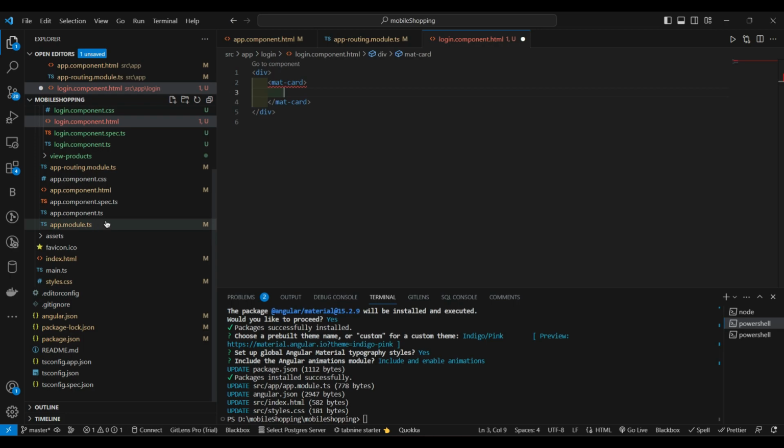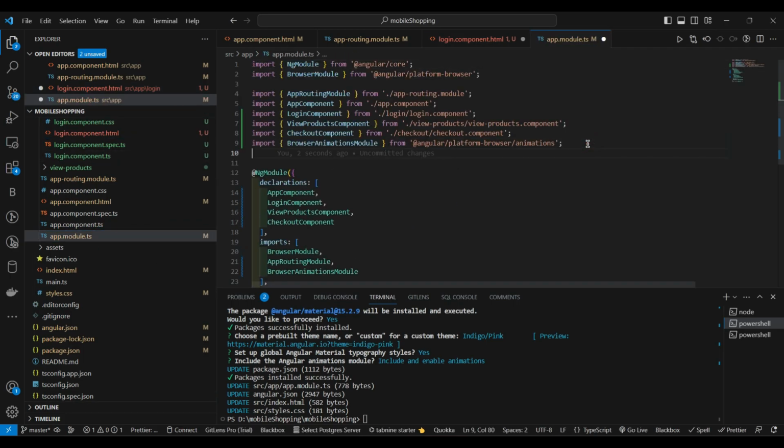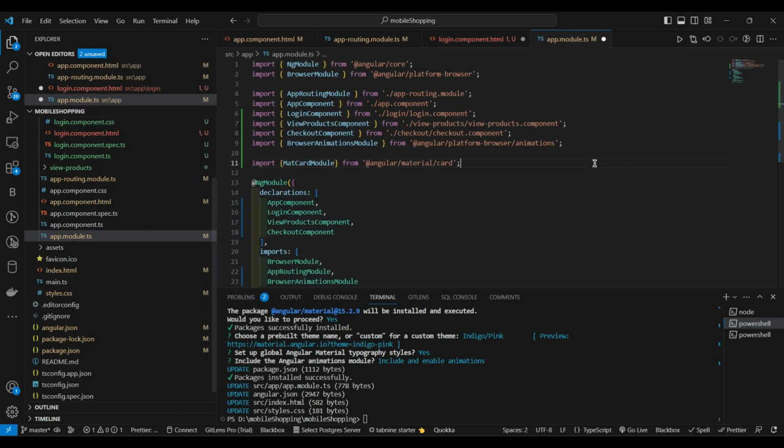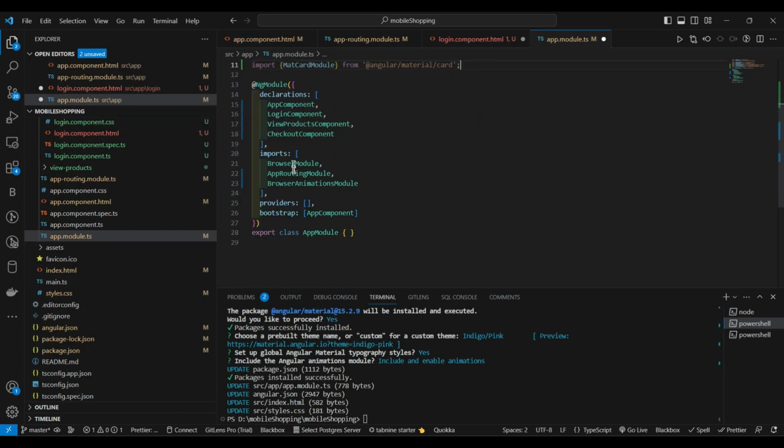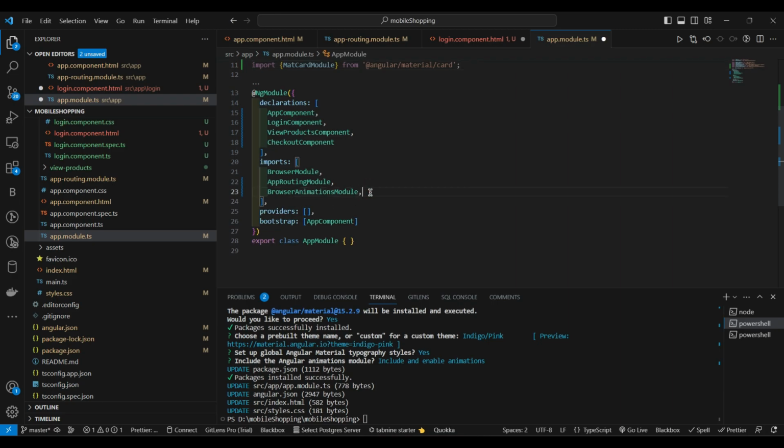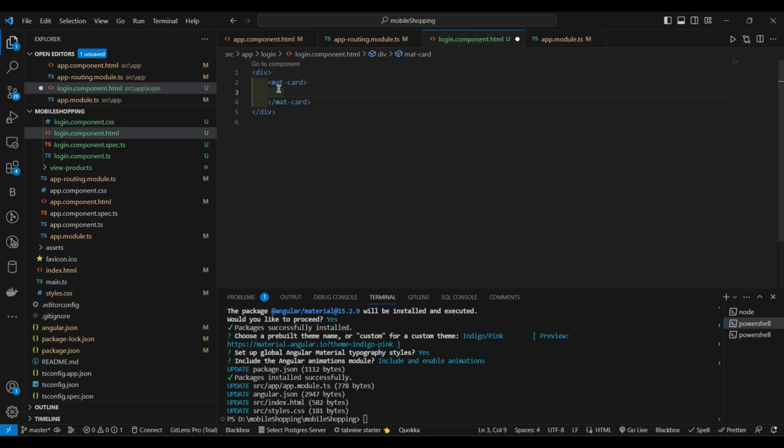Go to your app.module.ts file and import it here, and this MatCardModule has to be added in this imports array as well. So comma, MatCardModule. Here the error has gone. Inside this mat card I will have one toggle button, right? For that I have another thing, mat-button-toggle-group.